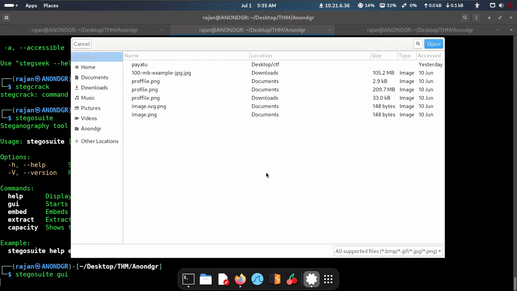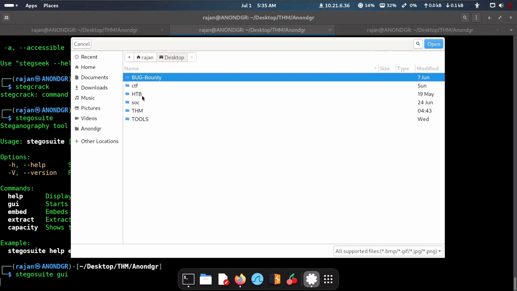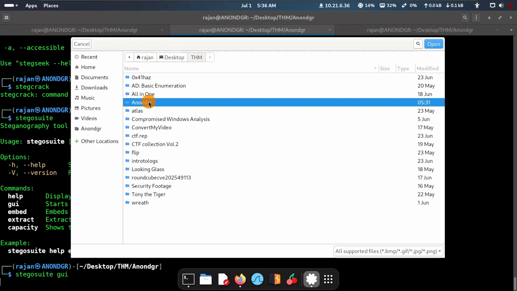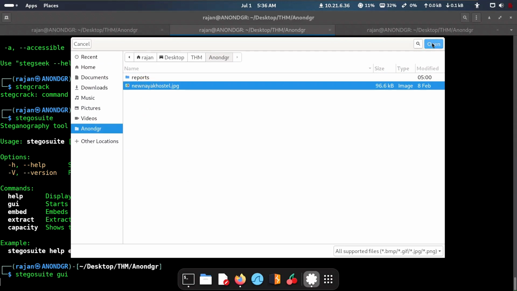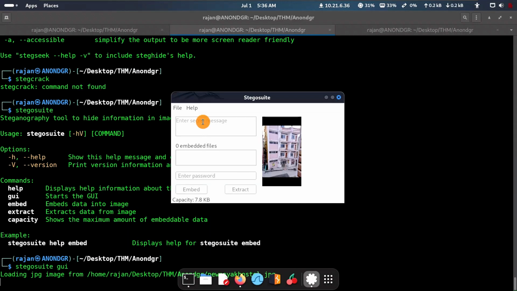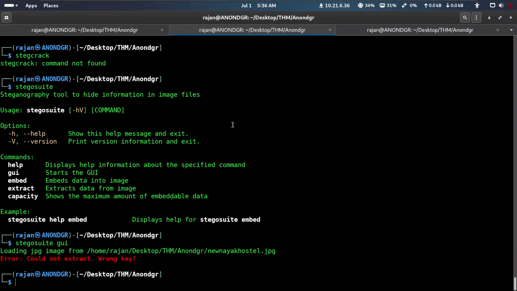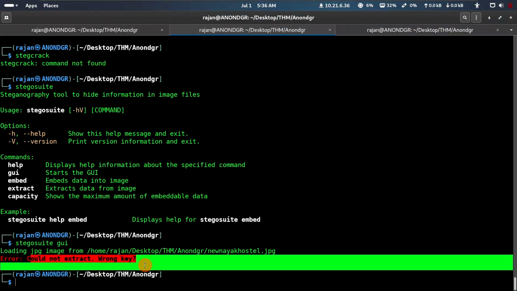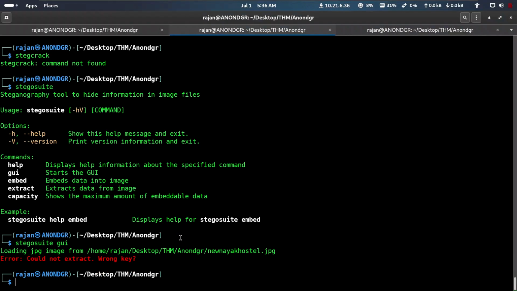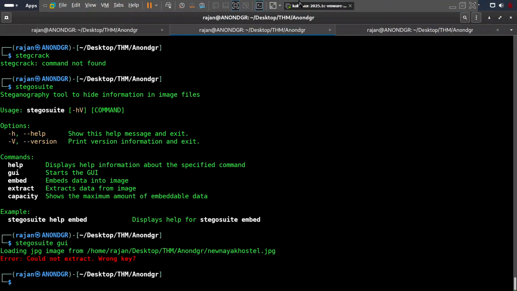Okay, so now I have to upload this image, and let me move to our directory where it is, then Anondgr, hostel.jpg, open it, and let me zoom in. You can see we have to provide the passphrase, what I have copied. Let me paste it and click on extract. Okay, could not extract, a wrong key. So maybe it is a wrong key. I have to enumerate more. So let's try our further move.